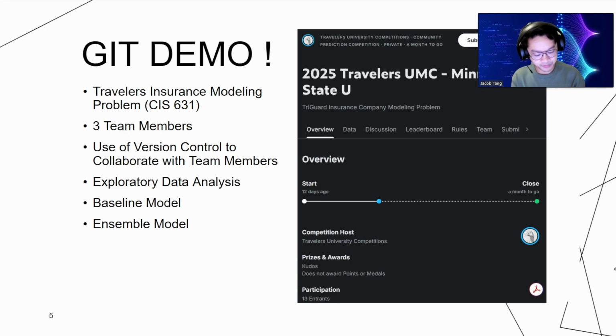We have a main repository for the baseline model, and branch repositories, for instance, the ensemble model, which is an experimental test. Yeah, let's move on to the Git demo.